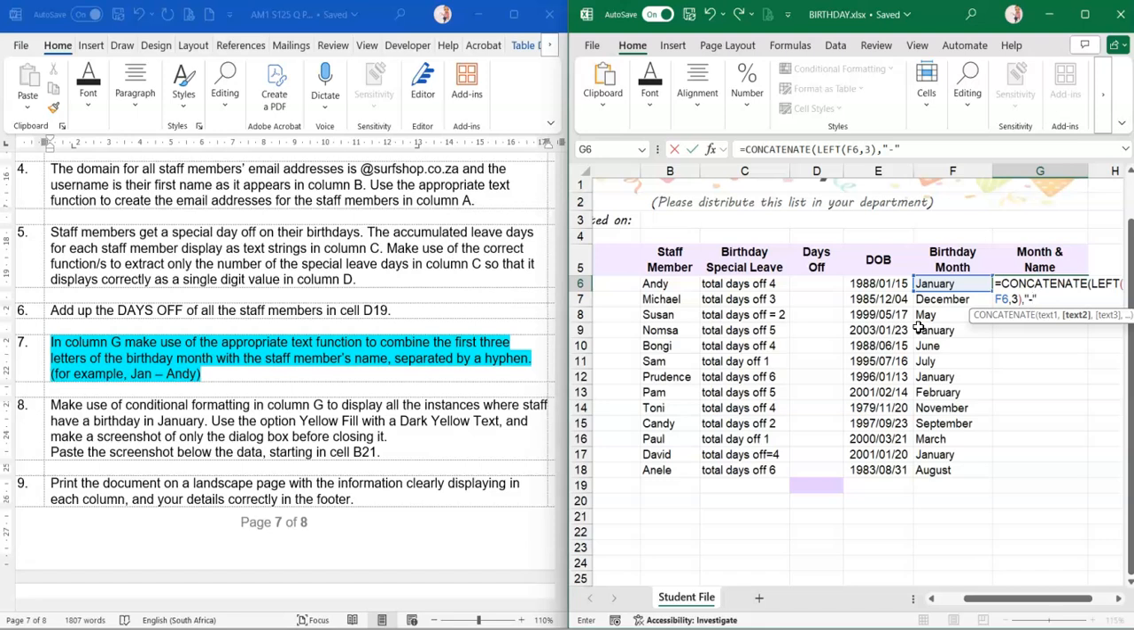Why do I use the inverted commas? Because I'm busy with words. When you are working with numbers, you do not need the inverted commas. But a hyphen is seen as a word. So it's inverted comma, hyphen, inverted comma, comma.